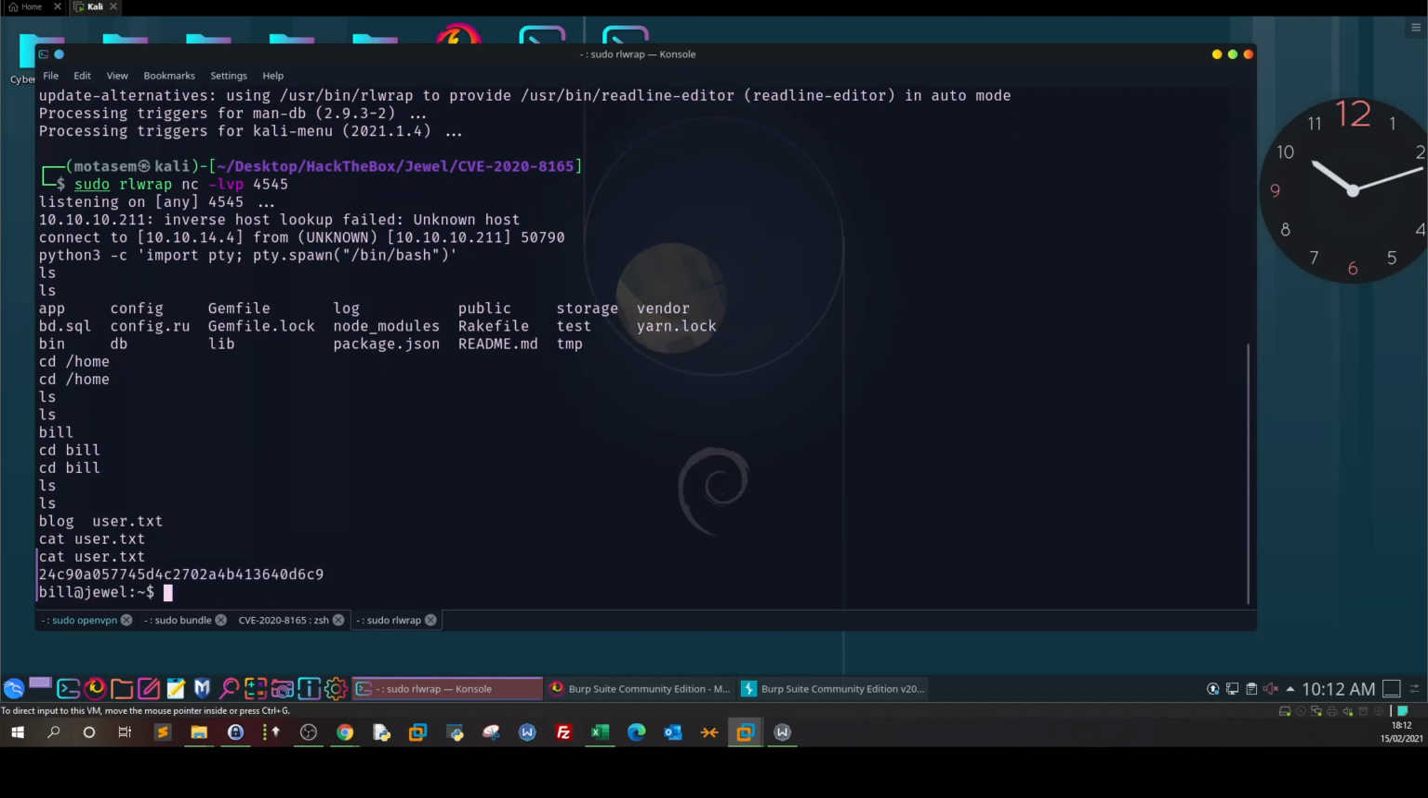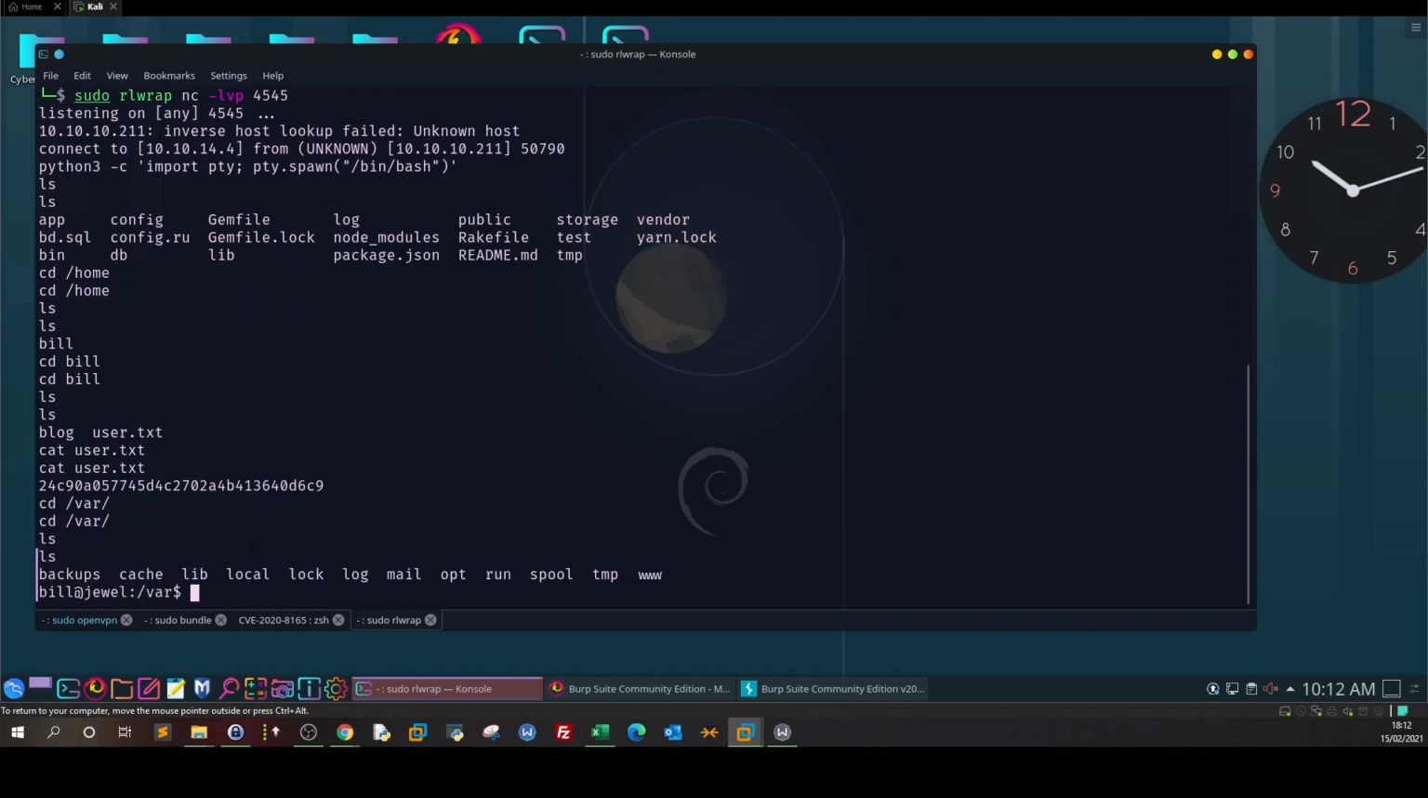Now the privilege escalation part. So basically, as you know, one of the methods of privilege escalation is to look for backup files, and this is what works for this scenario for the privilege escalation. So in the var directory, go to var, there is a backups directory.